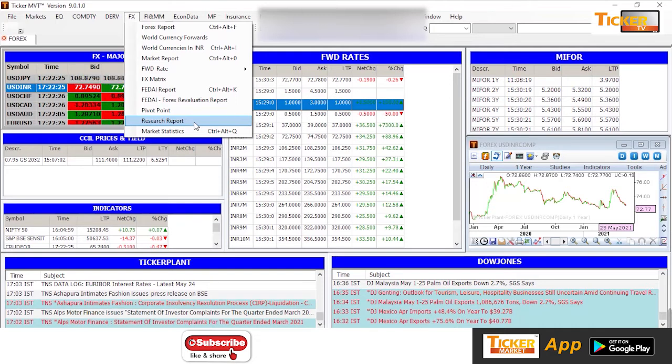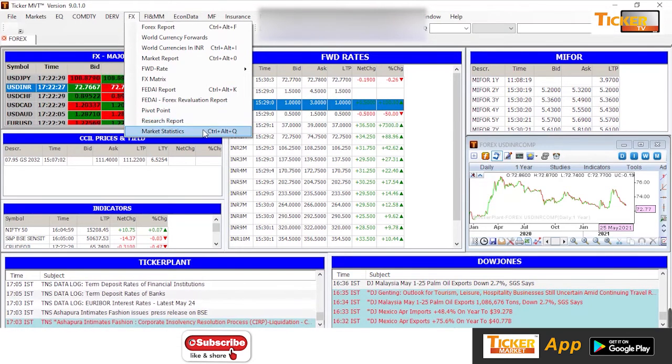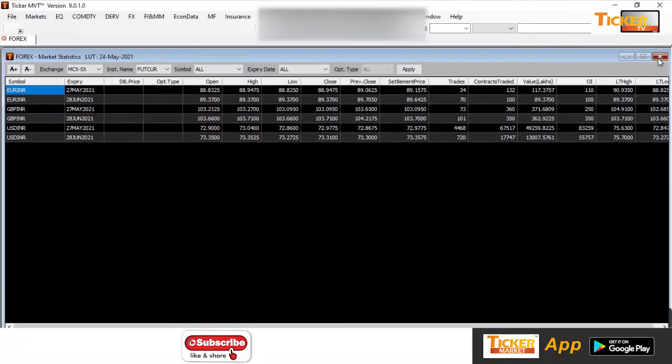Research reports related to Forex market filed by reputed brokerage houses are available. Moving on to market statistics. So we got the Forex daily market statistics. Here you'll find the expiry, open, high, low, close, previous close, settlement price, trades, contracts traded, value, OI. Apart from this, you'll get the MyFair rates.